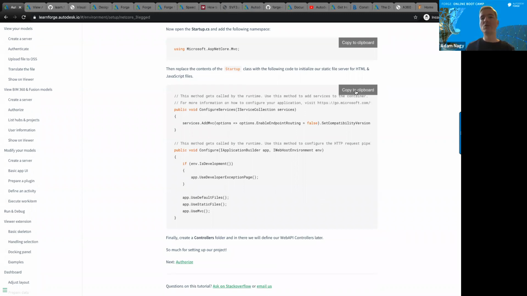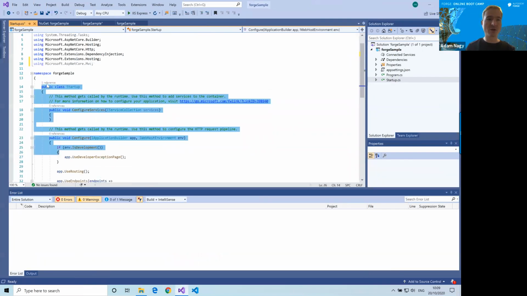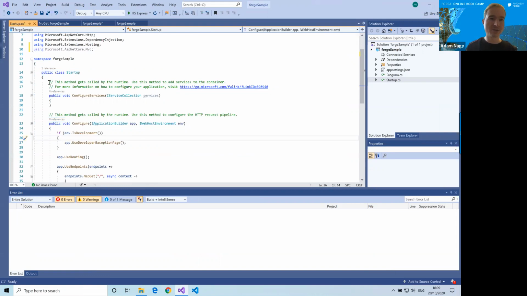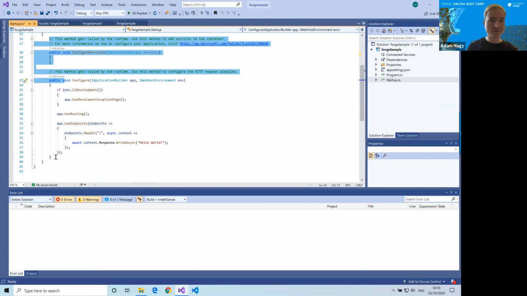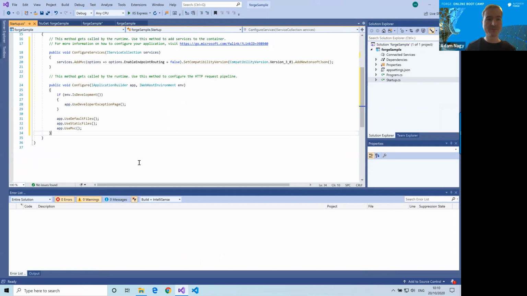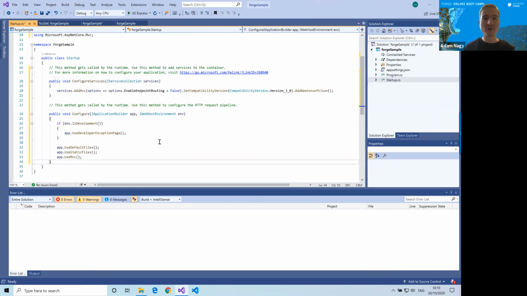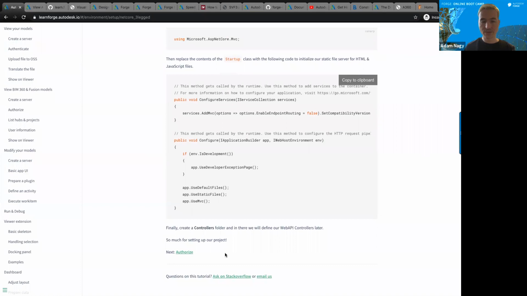And then we are going to replace the content of the startup class. So make sure you're not deleting the whole class. Don't select the whole class. We are just selecting the content of the class. So inside the class, after the brackets, you just select everything inside the class and then replace it with the code which is coming from the website. So as you can see, it just adds some support for Newtonsoft JSON, sets up the file server mechanism for the website and things like that. So that part is done.